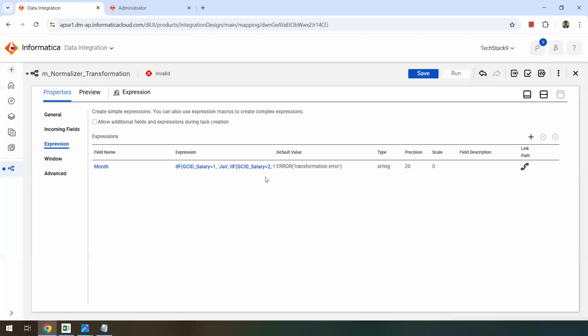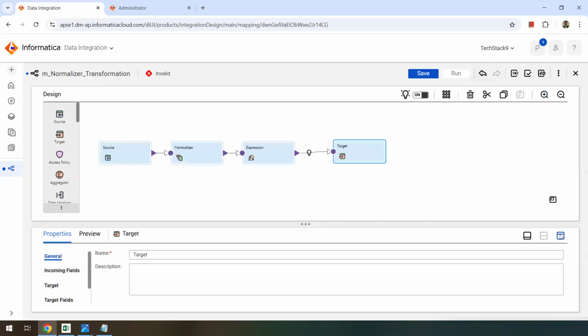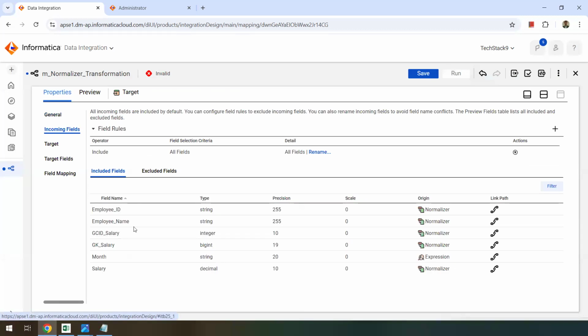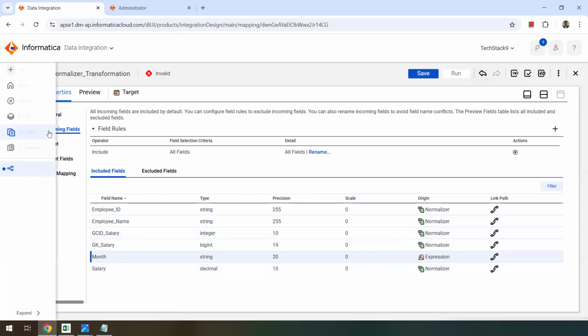We validated it, and this is the new field name that we'll get in the target. Now let's see the target. You can see the month column. This is coming from the expression transformation. All the others are coming from the normalizer transformation. All right.